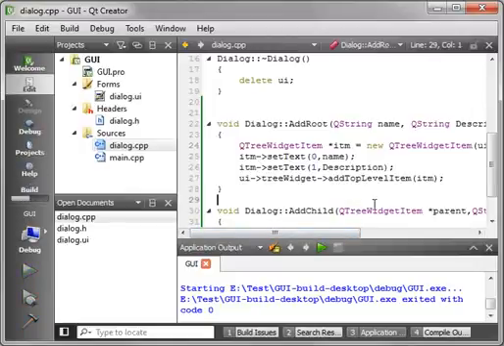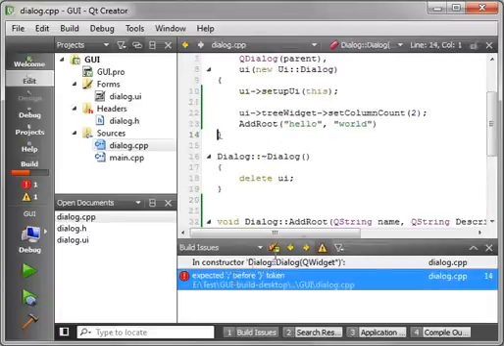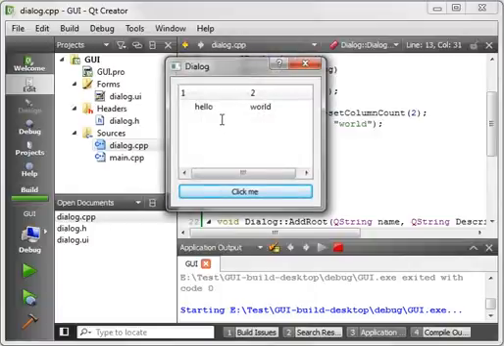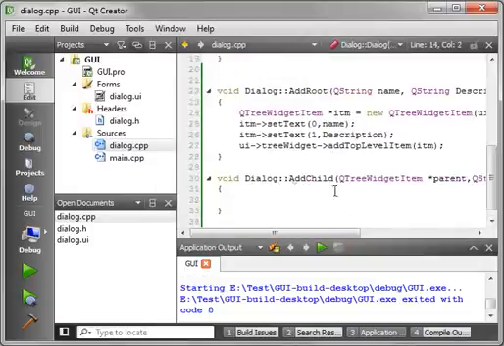Compile and run. Make sure this thing doesn't explode on us. Oh. Expected semicolon before token. Yes, we made a very, very beginner error. So compile and run that again. And there is our top level item, hello world. This is what I mean by columns. You can actually resize these out. So it looks kind of like a list, but you can add sub-items in here. And that's where our add child function comes in.